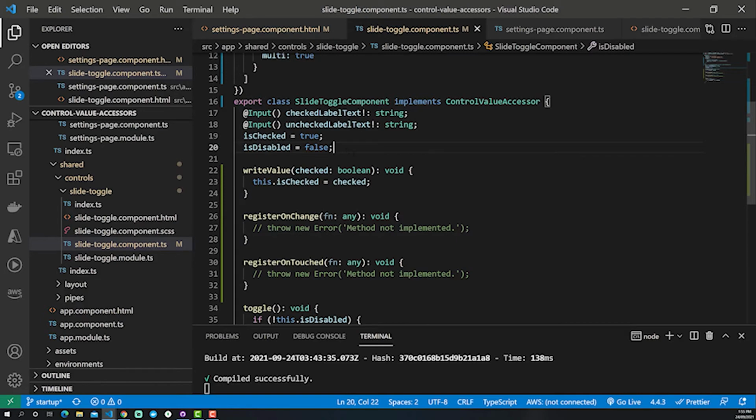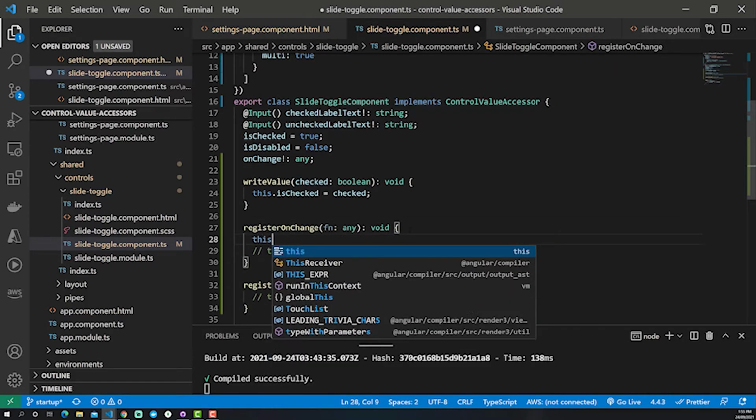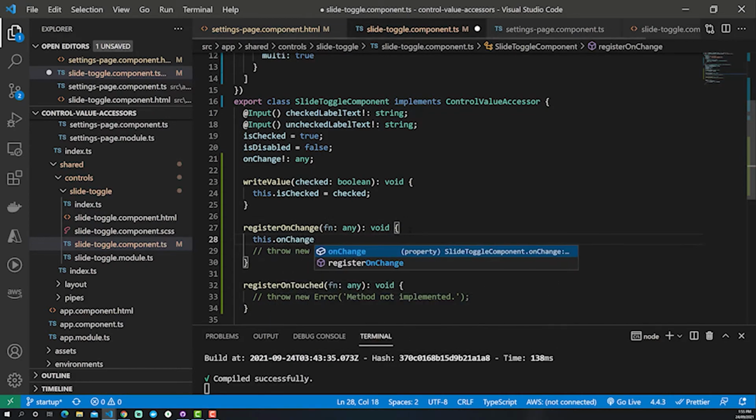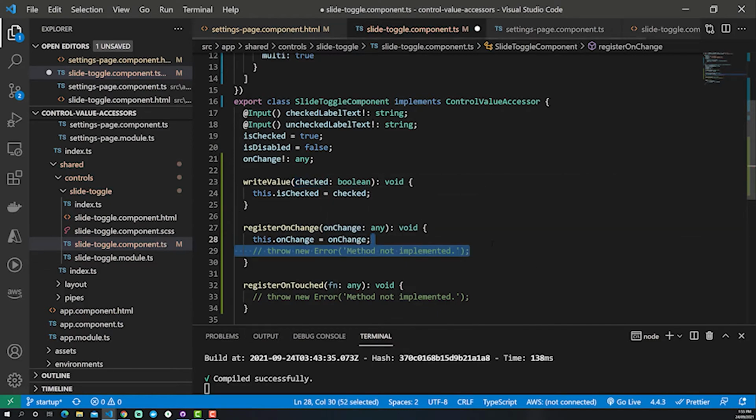So the first thing we need to do is register an on change here in our component. I'm just going to put any for the moment, but I'll change the type in a second. Then all I need to do in here is go this.onChange is equal to fn, which I will change at least to onChange, like so, and assign it appropriately. I'll also get rid of the comment.